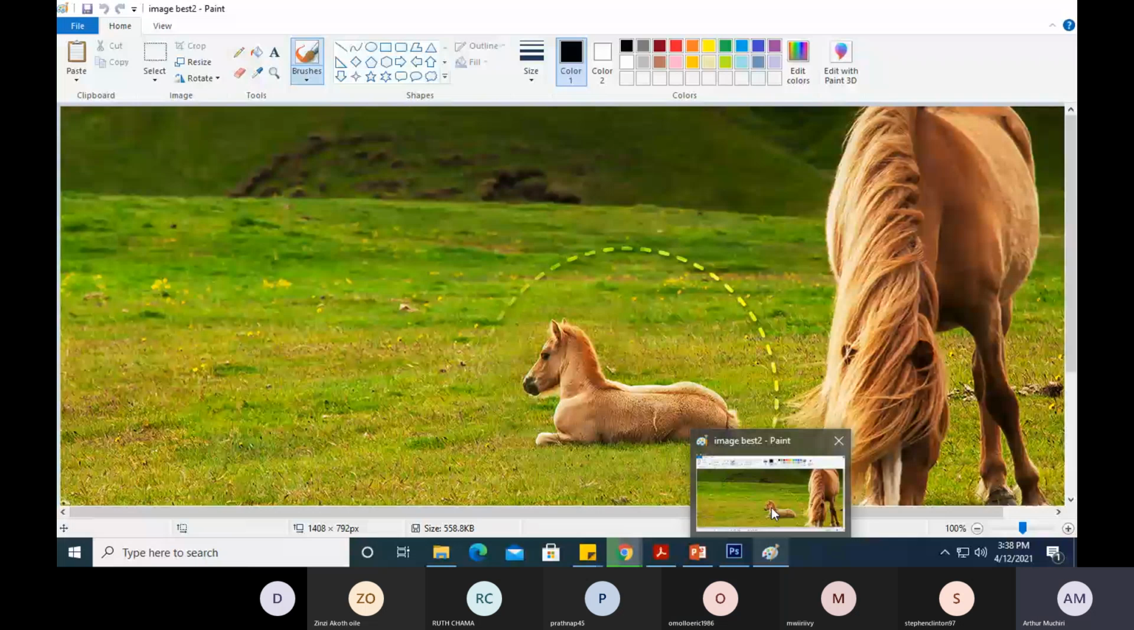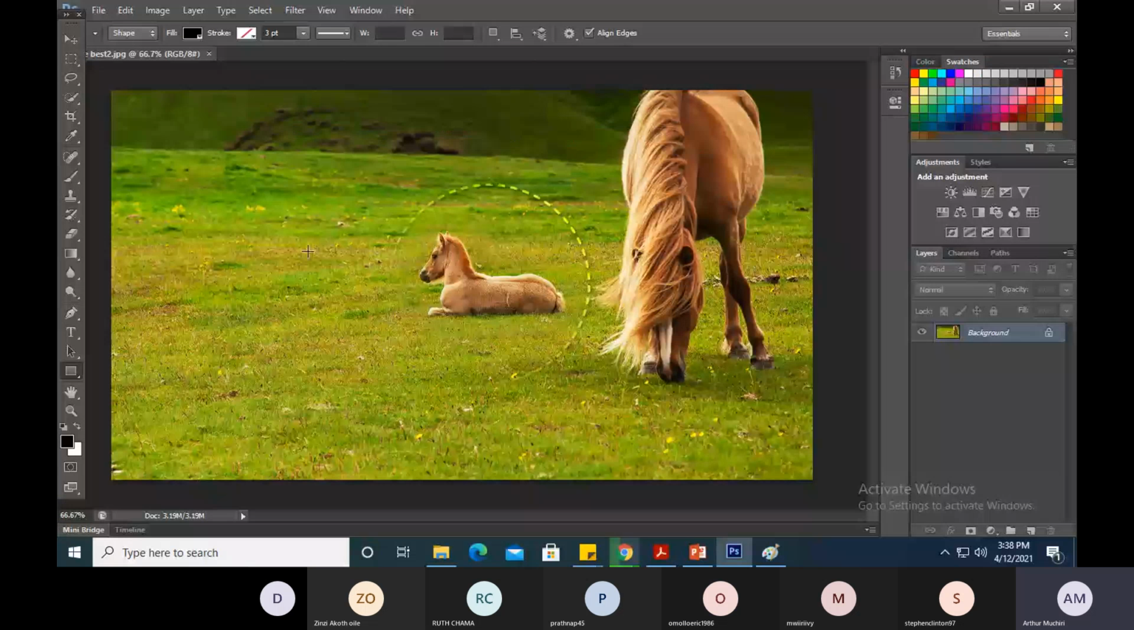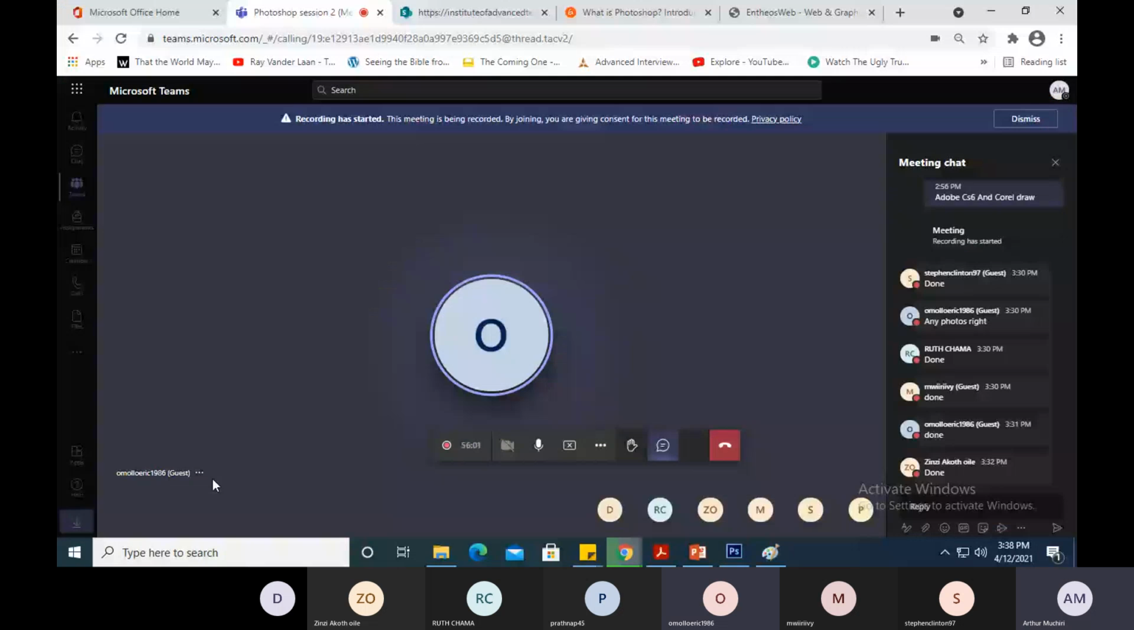For the rest of the class, were you able to import or place an image in your Photoshop? Yes. Okay, that's good. Now for you to edit this image, let's wait for the other student, Molo, to finish what he's doing, so that we can be on the same page.